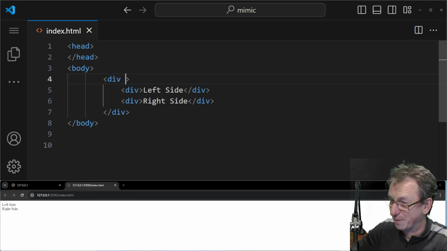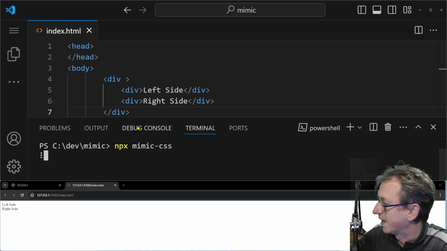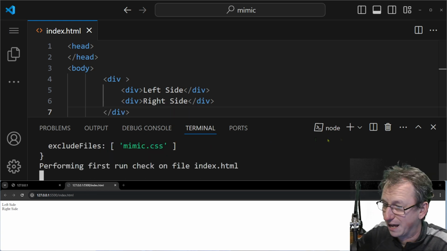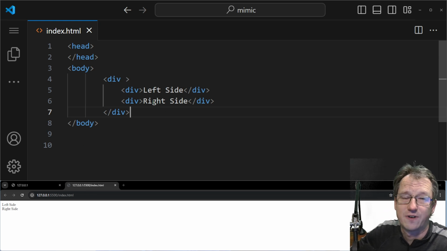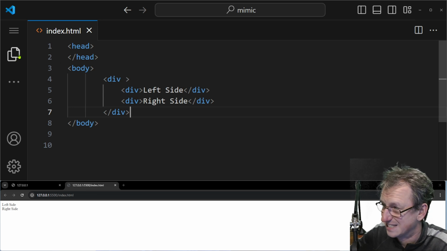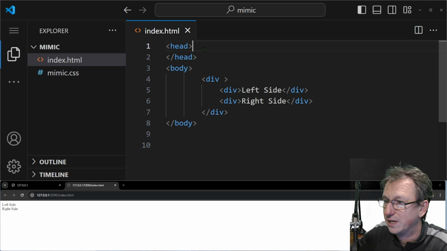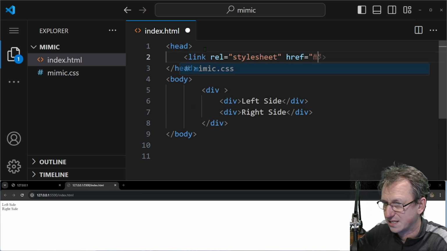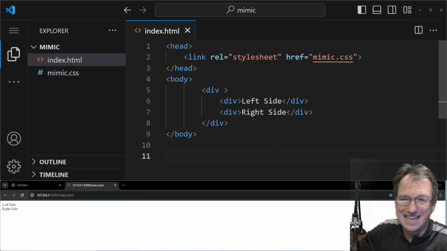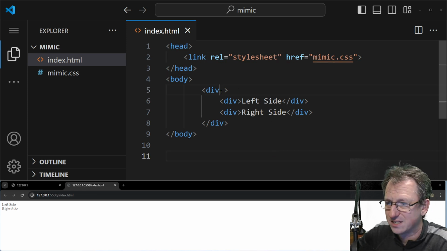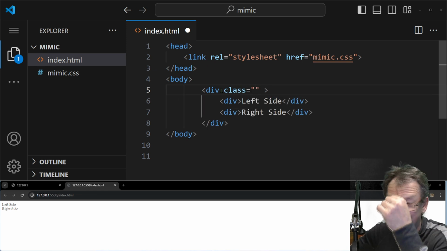Well, we do need to install Mimic. Let me do that. All right, we need to do npx Mimic-CSS. That'll download it and start running it in the background for us. I'll just close that off. So that's running now, and it's going to create a CSS file for us with all of our generated classes. If we look in here, there's a Mimic-CSS file. Nothing in it yet, but we need to have a link to it. So let's have a link to Mimic-CSS, and that's it for setting up Mimic. You do npx Mimic-CSS, you include mimic.css. You can then start writing your standard CSS directly into the class tag.